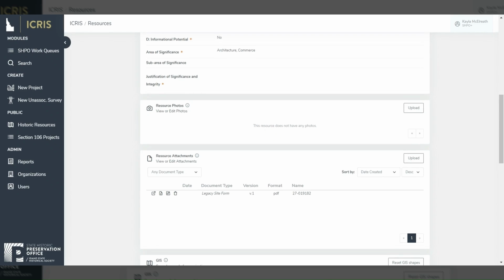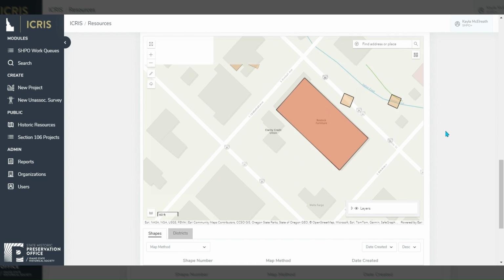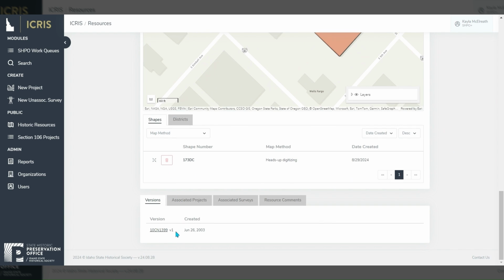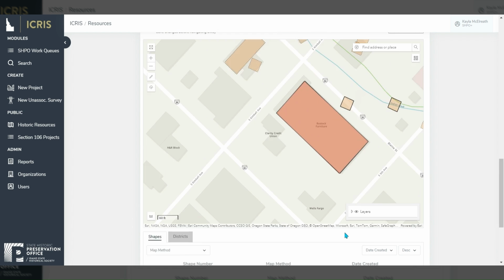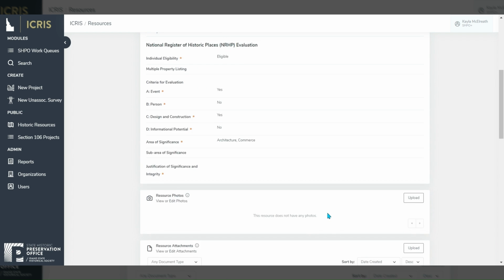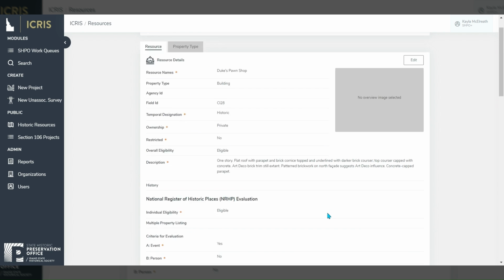ICRIS also keeps previous versions of the resource, and they can be found here at the tab in the bottom. There are usually 3 or 4 versions of a resource, but in this case there's only one, so we don't have much to poke around, but feel free to gather more information about the resource by reading through those previous versions.